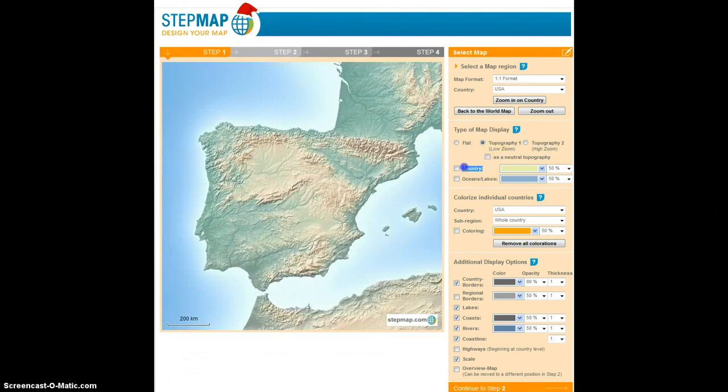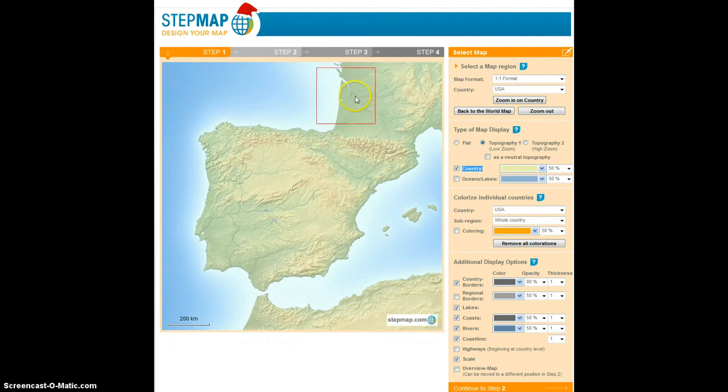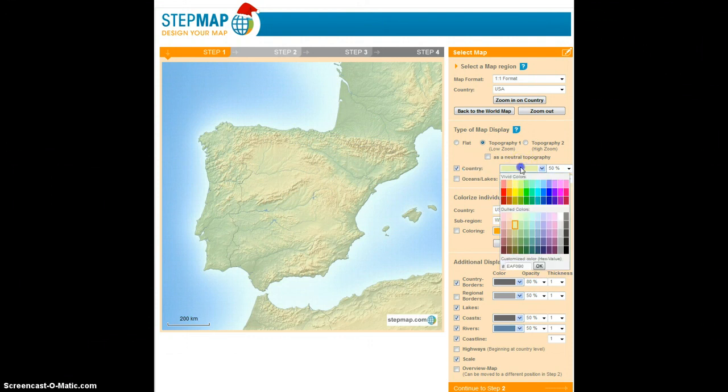The next one will be to color in the layers of countries and oceans and lakes. Countries or country basically means the whole landmass. So if I check the box here, you will see that Spain, France and Portugal, so the visible landmass within this map, has a light greenish color, the one that I picked here. If I click on any of these drop-down menus here where it shows the color, it will open up a little menu and you can choose a different color. Just have a look at the map right now.